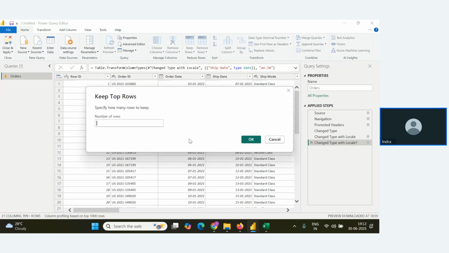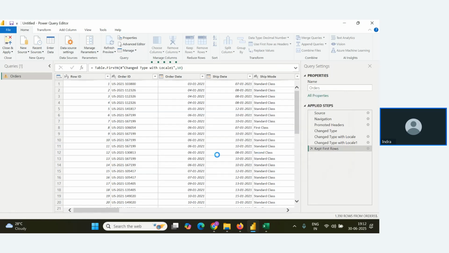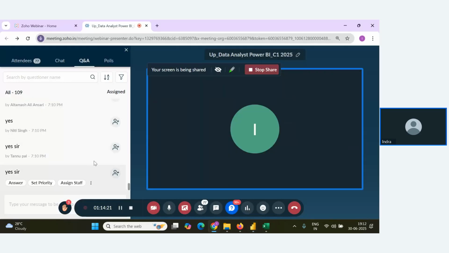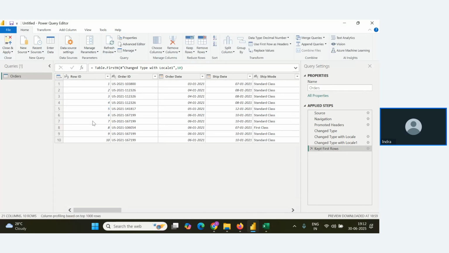Let's say if I select this one, it's asking me the number of top records I want to keep. Let's say I want to keep the top 10 records, the first 10 records. So I can mention here first 10 and click on OK. So it will just keep the first 10 records. You can see we are getting only the first 10 records. Let me cancel this.